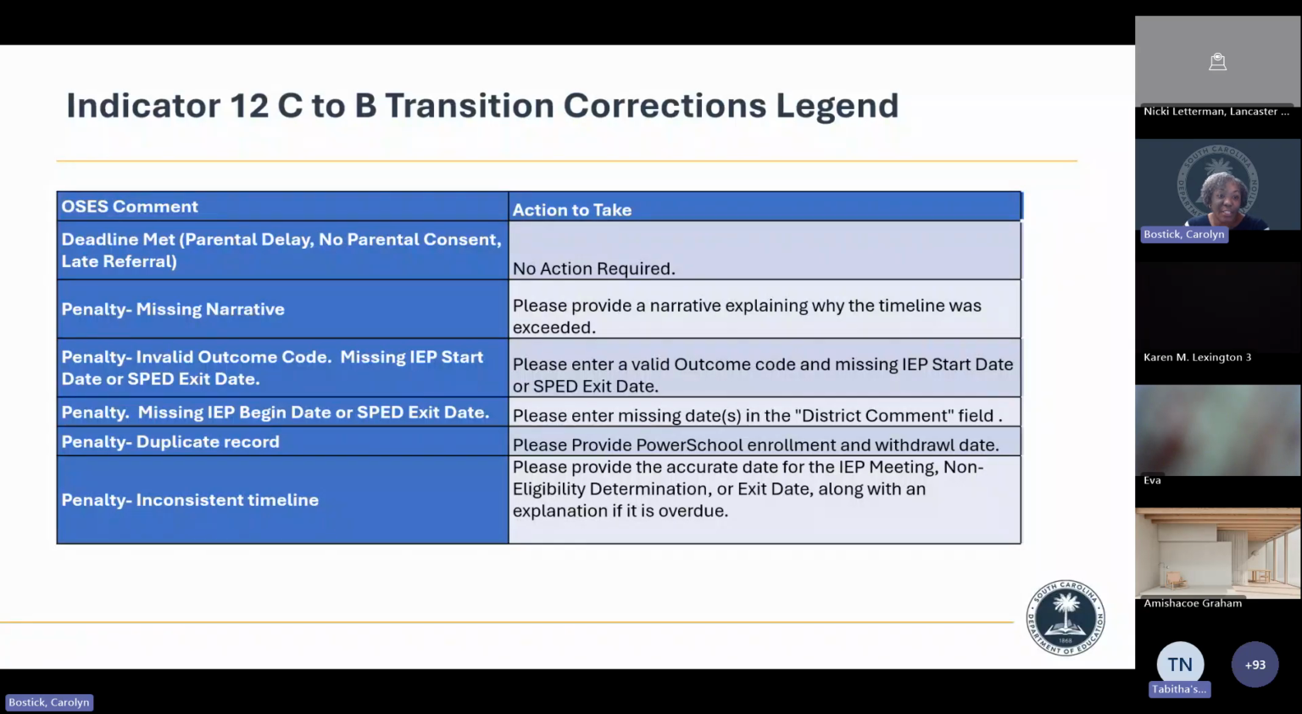For the indicator 12 legend, just to talk about that, and I know the list keeps growing, but we just kind of bottlenecked with all the extensions. So this is kind of what happens as we continue to extend. It bottlenecks with the clarifications in the current year processes. So the legend for indicator 12C to B corrections. If the deadline's met, parental delay, no parental consent, or late referrals, there's no additional action required for those. If it says penalty missing narrative, that means that we need more information.